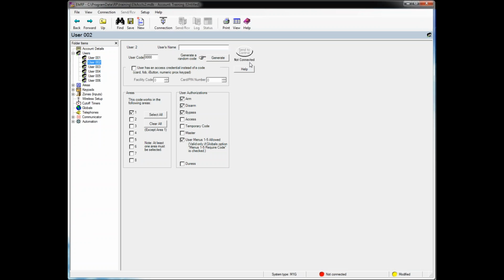So let's just go into user 2, and we'll go over some of the options that are available for each user. You have a place where you can put in the username, and maybe this is Brad's user code that we're going to be adding in here, so we can give that a name there to identify who's going to be associated with that user. And you can enter your user code.